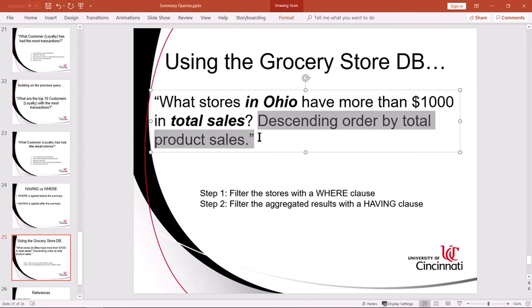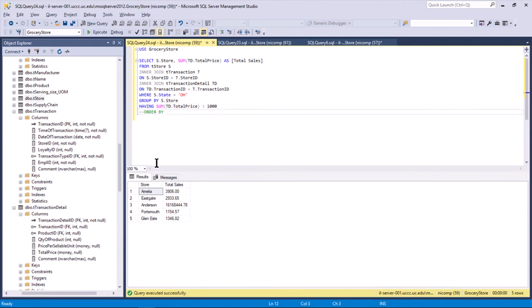And the question we need to answer needs to be sorted. We want descending order by total product sales. So go back here to the order by, and now I can use this. Order by total sales, descending, test, and there's my solution. What stores in Ohio have total sales over $1,000 and descending order by total sales?